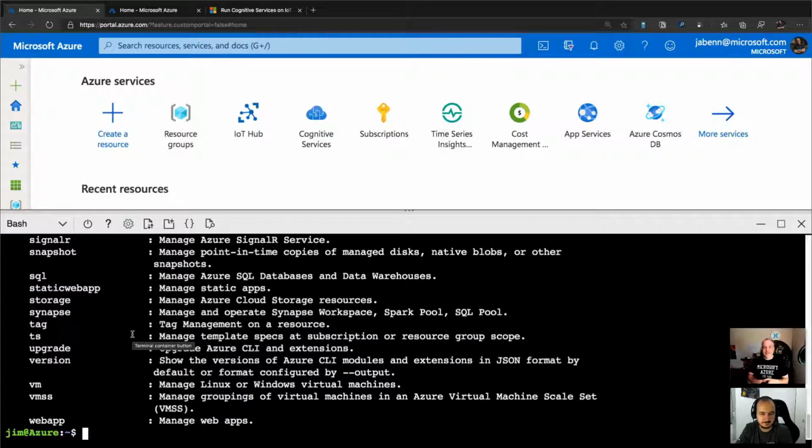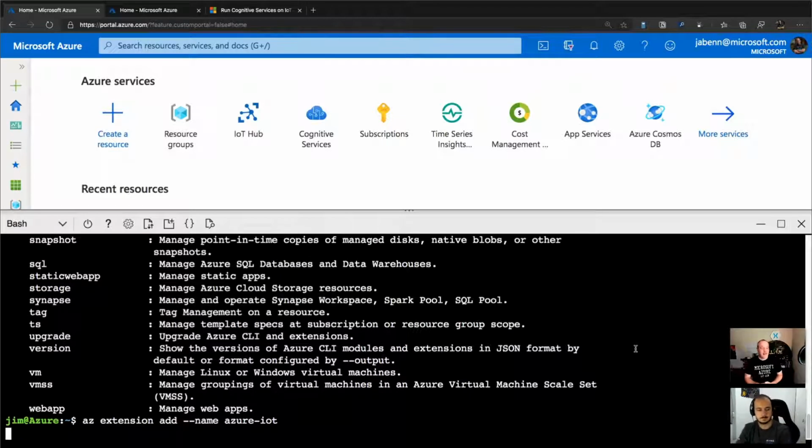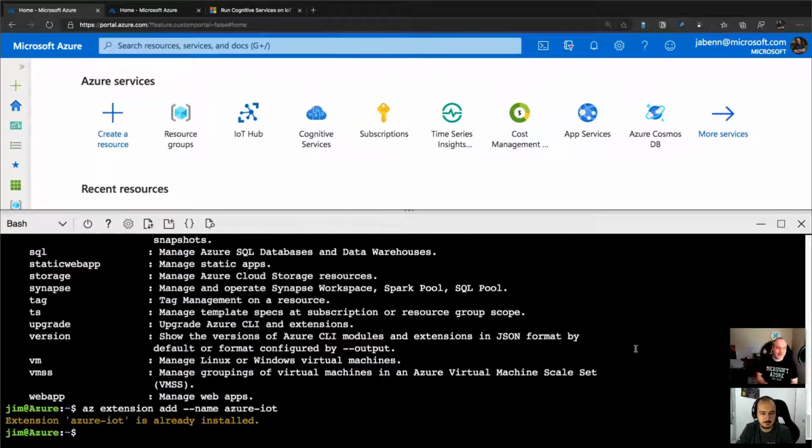Now this Azure CLI by default doesn't give you everything that you can do in Azure. It gives you kind of the core things that you can do. And there's a whole load of extensions that you can run to improve the power of this, to add more capabilities. So I'm just going to come here, paste in the command, az extension add --name azure-iot. And that will install, it's already installed, excellent.